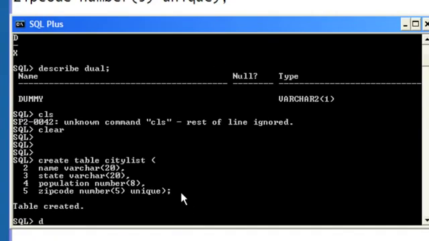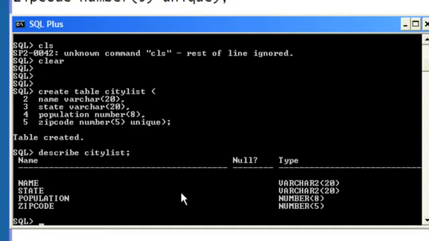So now I can say, describe city list, and then put a semicolon at the end of the statement. And now I have the names, state. Right here we got name, state, population, zip code. And these are all the variable types that I used. I call them variable types. They're really columns. These are the columns in the table. These are the types that I've assigned for each one of the columns.